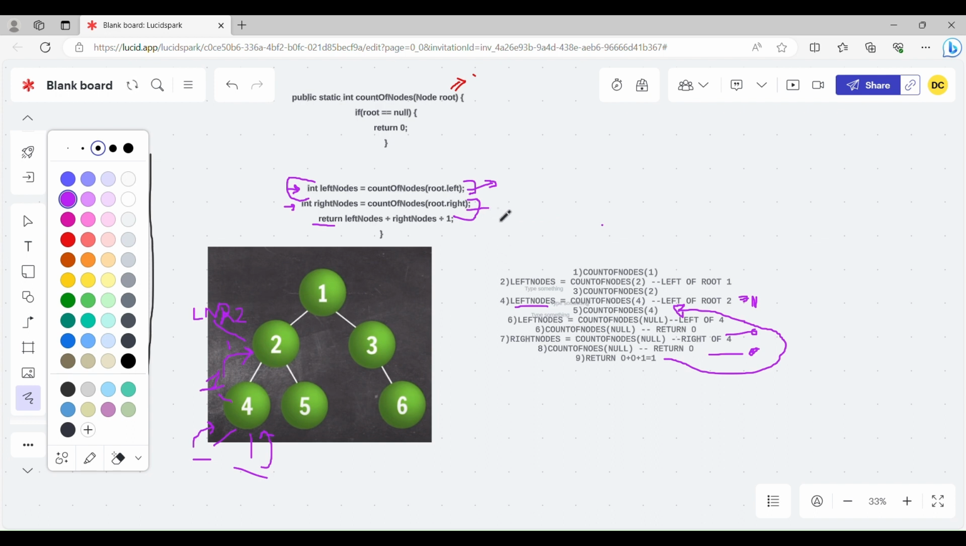Okay, I hope you guys are able to understand it. I will explain it one more time. Here I get the value 1 of 4, and this value is passed to the left node of root 2. Okay, so left node of root 2, I have passed this value. Here you can see left nodes is count of nodes 4. What does this 4 mean? 4 means left of root 2. So this line means root dot left, 2 dot left, 2 dot left is 4. So now from this line we move to this line after returning.